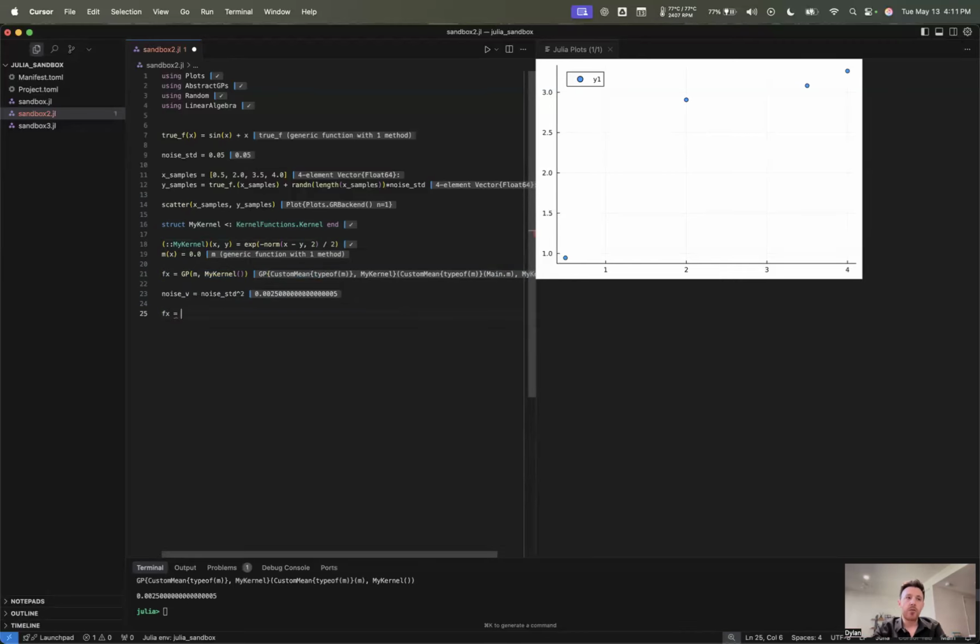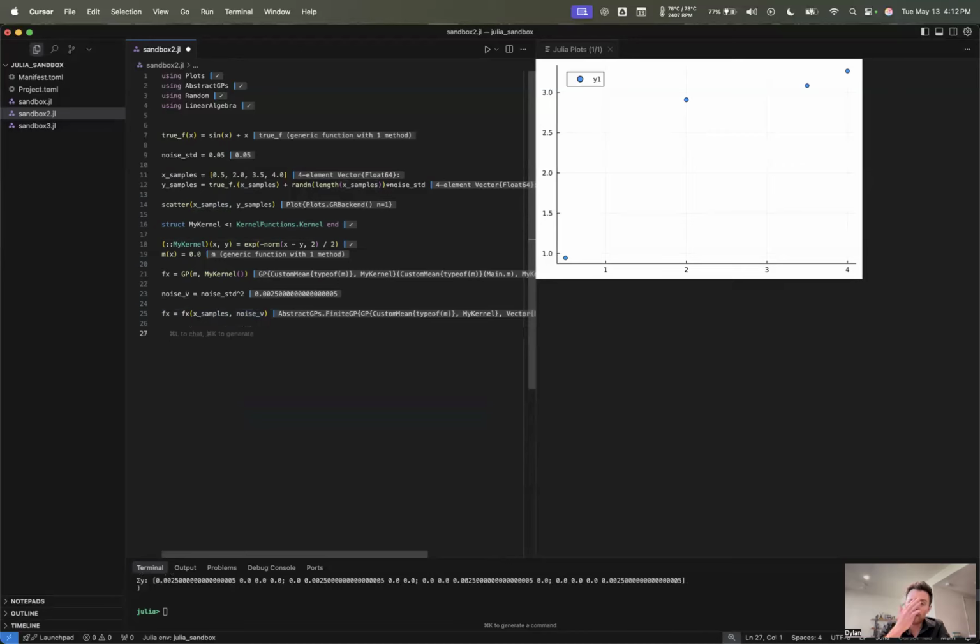In abstract GPs, it's a little odd initially, but basically you tell it, once the GP is defined, you call it as a function and say, prepare to receive samples of X and expect the output to have this noise variance. It's a little bit odd compared to other places where you might pass the samples and the posterior, but it allows some things behind the scenes.